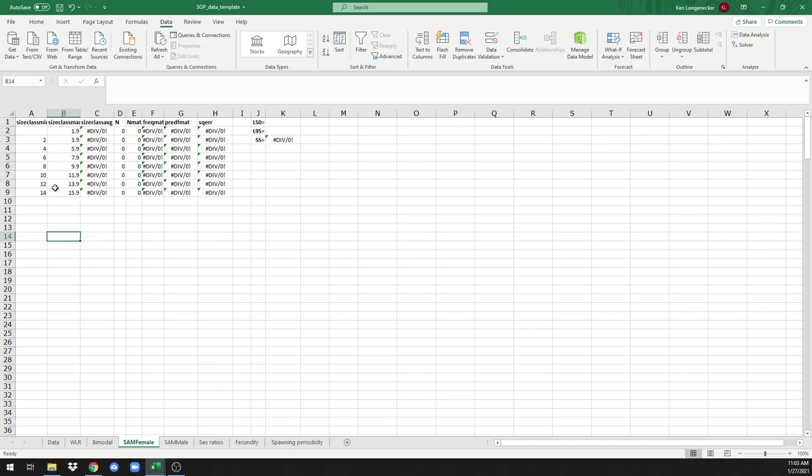If you want to work with different bin sizes, that's fine. You'll have to edit this formula to change it to whatever size class you want. And you'll have to change these formulas as well, so that you have increasingly larger but non-overlapping size classes.